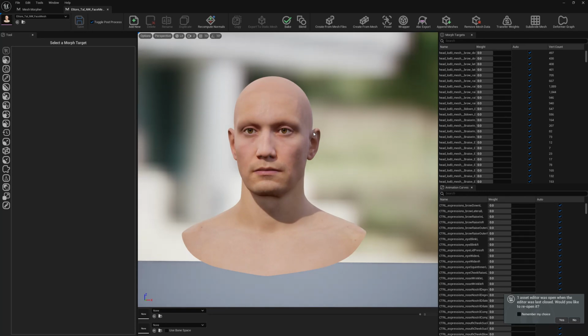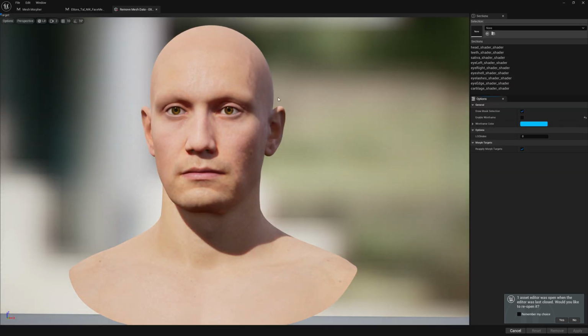In this video I'm going to show you how we can remove mesh data from our skeletal meshes. We can open our skeletal mesh in Mesh Morpher and we have this button here, remove mesh data. In preview versions this was called remove sections, but we improved it and this is how it looks. Now we have a preview for our actions here.